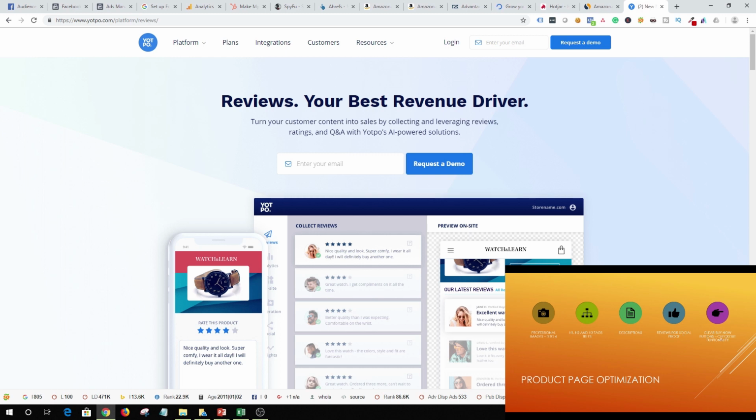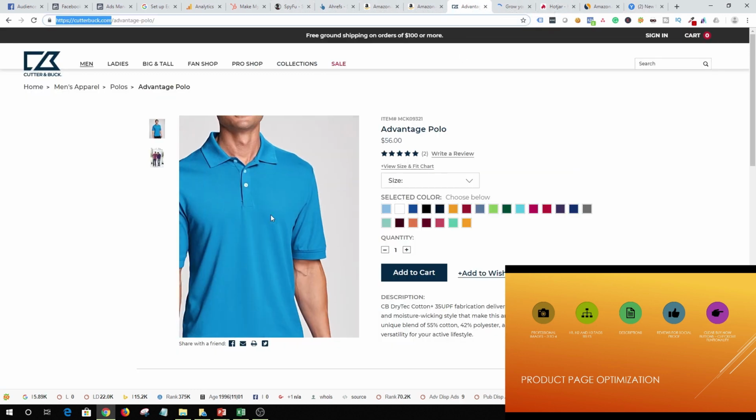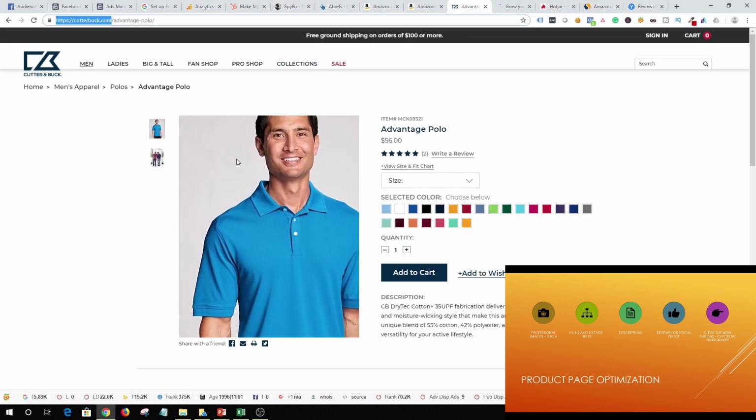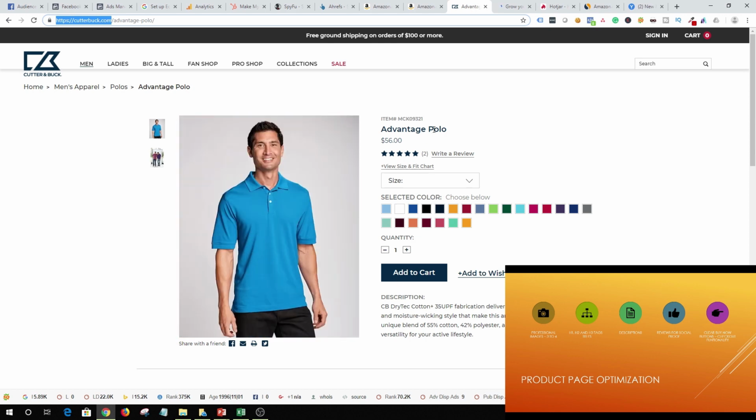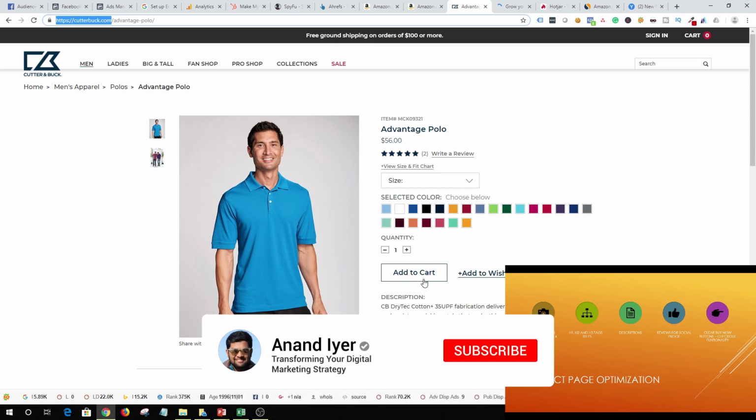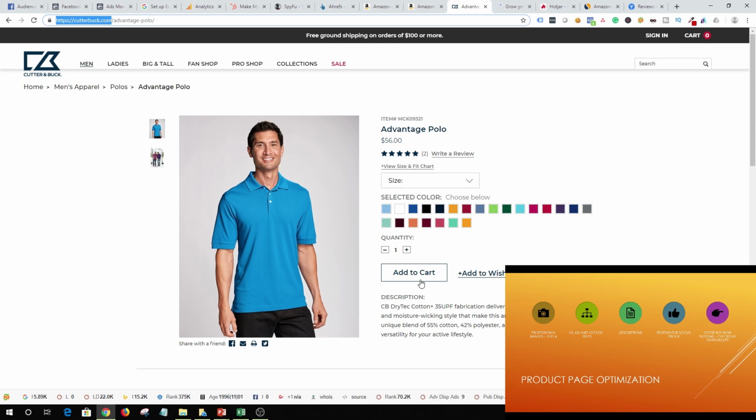And finally, have clear call to action buttons. Again, let's go back to this page. This is a nice product page. It has clear product photography, clear title. Well, actually this title can be improved. It just says Advantage Polo. Well, it clearly needs to tell more about the product. But what I'm saying is, in terms of call to action, it clearly has a call to action over here. So make sure that you have clear call to action buttons so that you can increase your conversion rate.